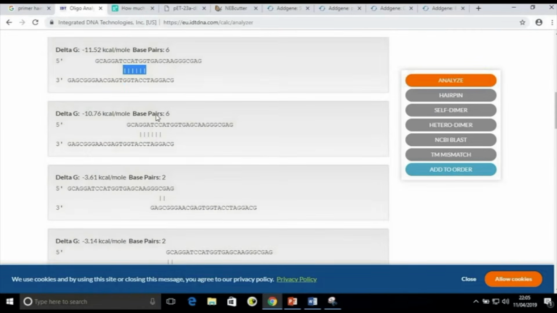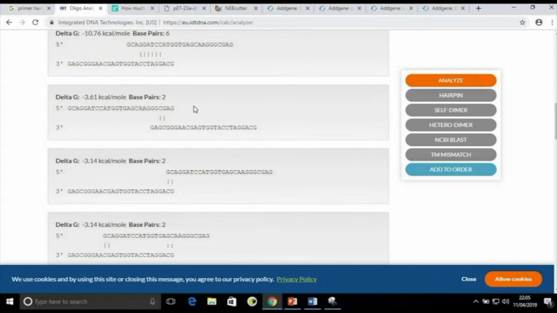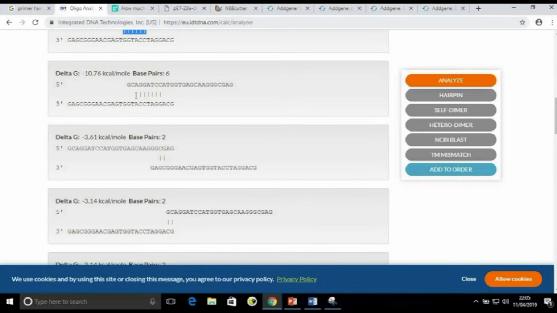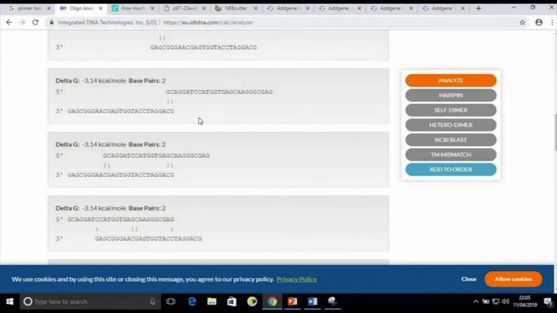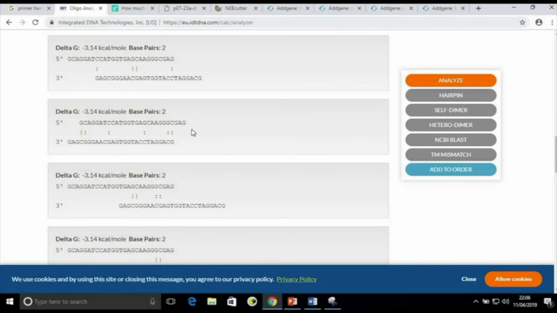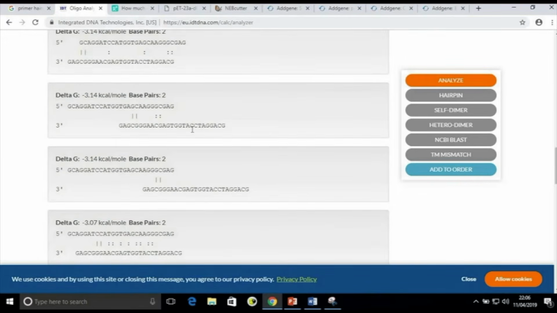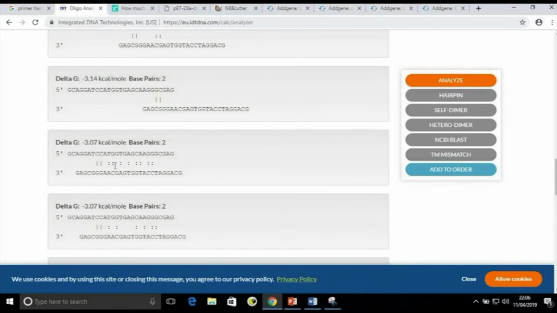Those homodimers forming due to restriction site can be broken. There is no issue. But other than that, this is also because of restriction site. But other than that, we have to look carefully. So is there any continuously 4 or 5 bases forming this homodimer? Then it is very difficult. These interactions can be broken easily.